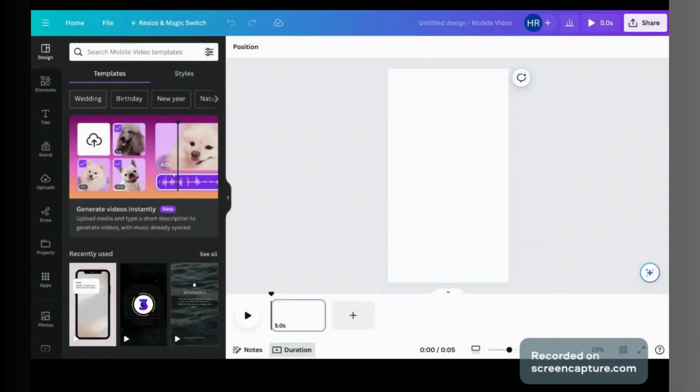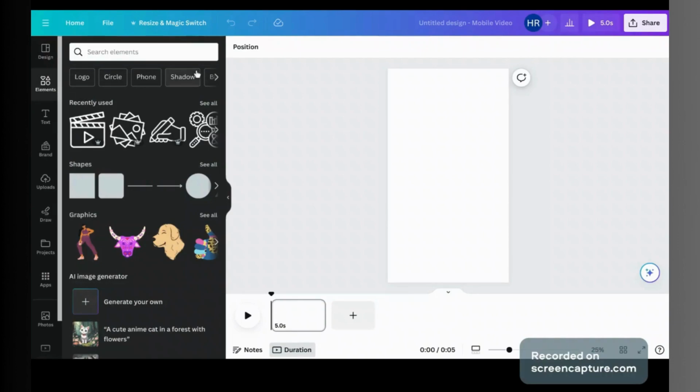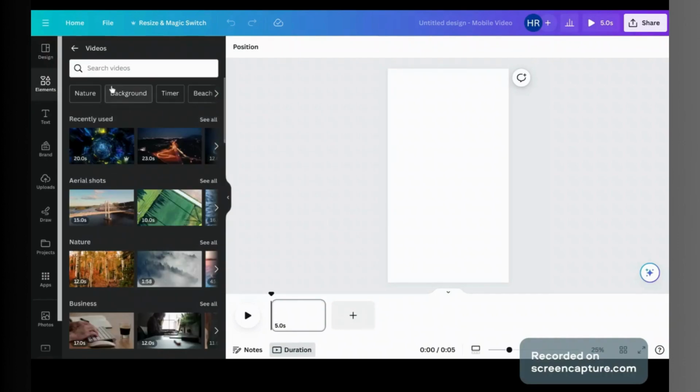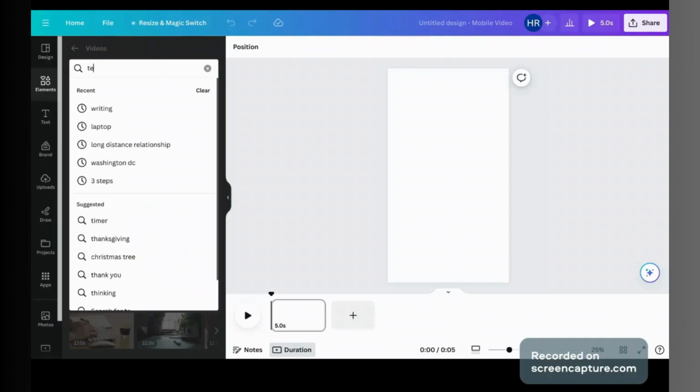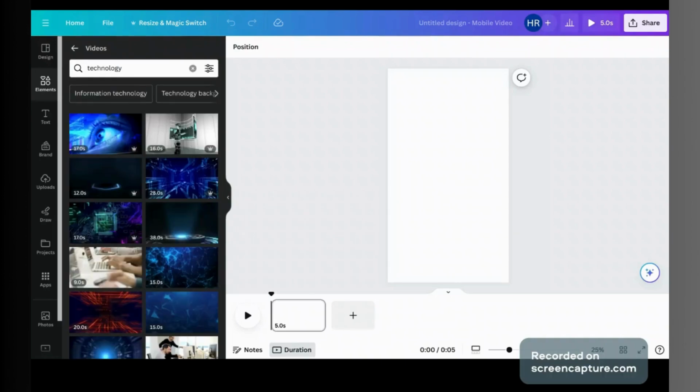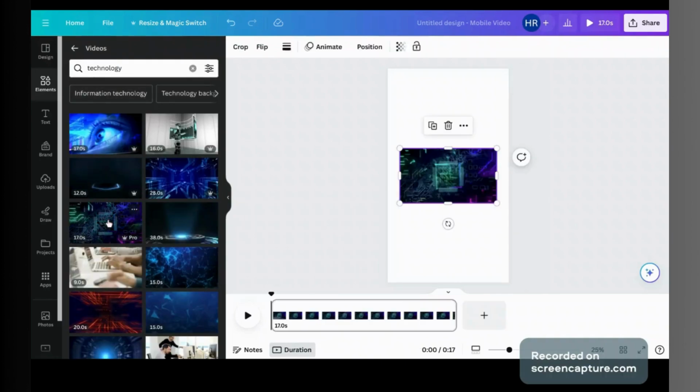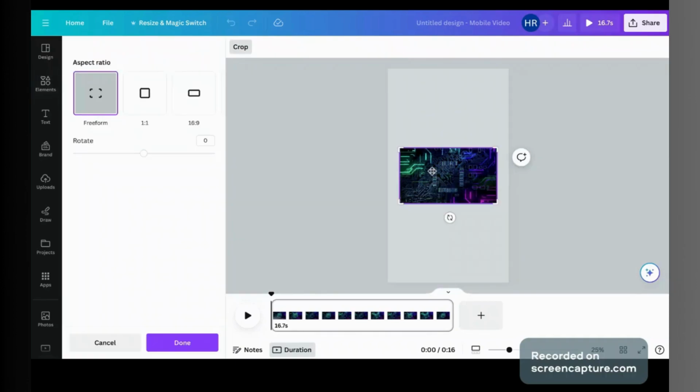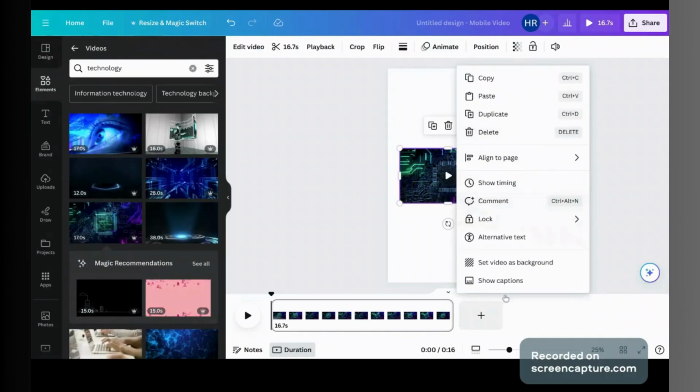When in Canva, you will choose the option for mobile video size. After that is set up, you will go to the elements in the sidebar. Go to videos, then see all. After that, type in what you are looking for and put a video as the video background.